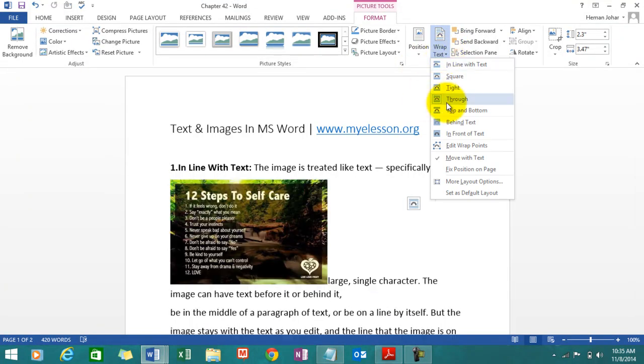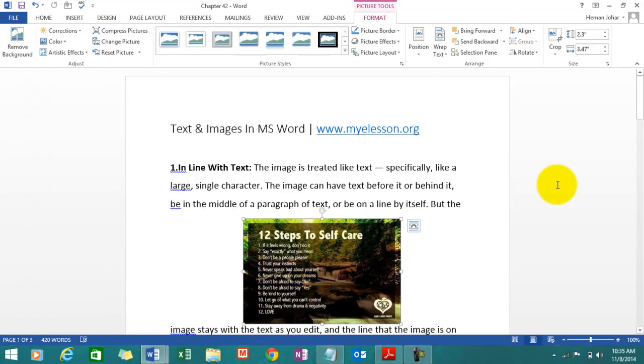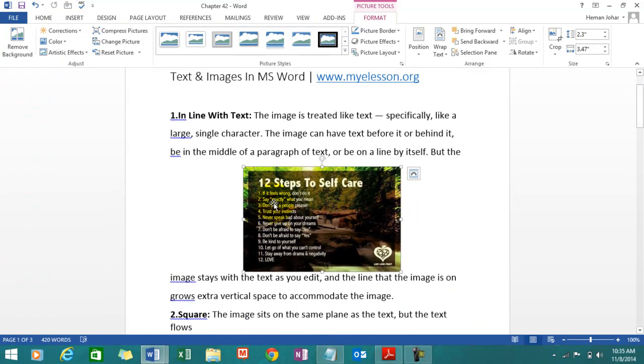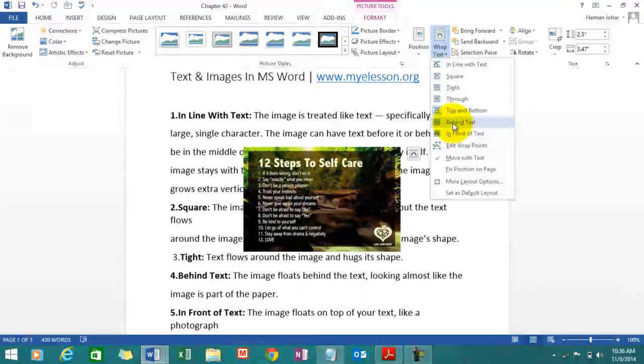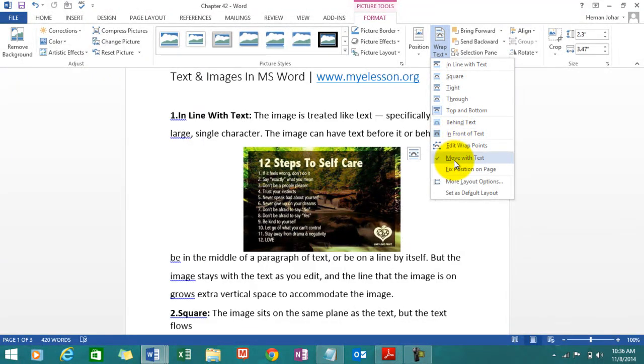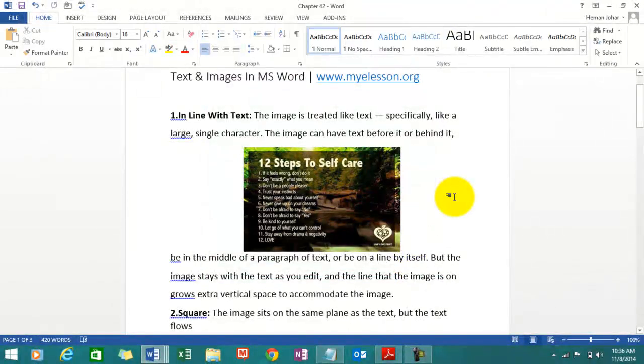I like this one also, top and bottom. The text is cleanly divided between lines and the image is inserted cleanly between two lines. There are other options also: behind text, wherein the image goes behind the text, and in front of text, wherein the image comes in front of text. And for more layout options, go to text wrapping and choose more options. You will love them. Just try them out and write your experiences in the comment section.